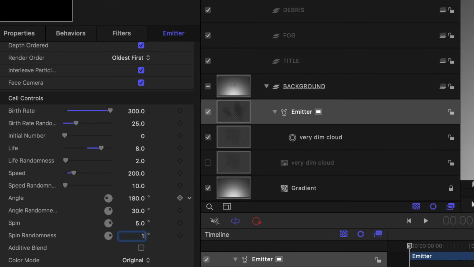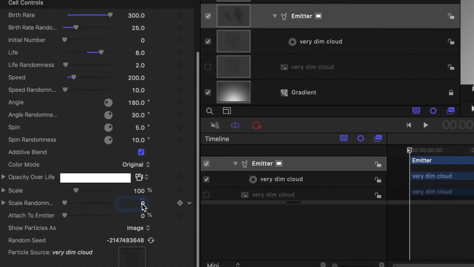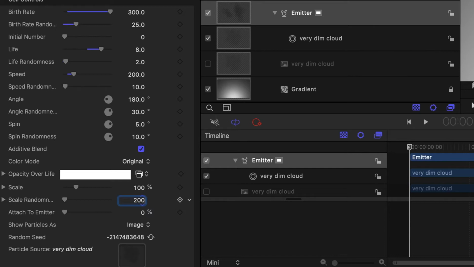Let's add a spin of 5 degrees and a spin randomness of 10 degrees. Make sure additive blend is checked, and we want to keep the color mode original. Finally, let's set the scale randomness to 200.